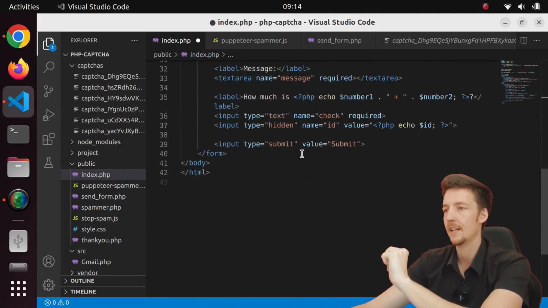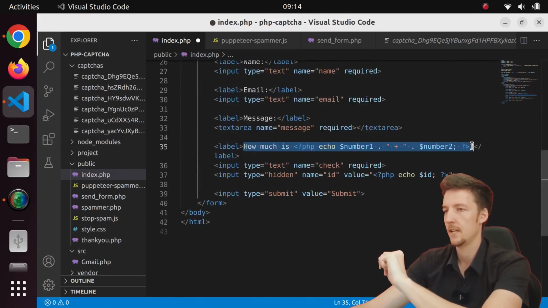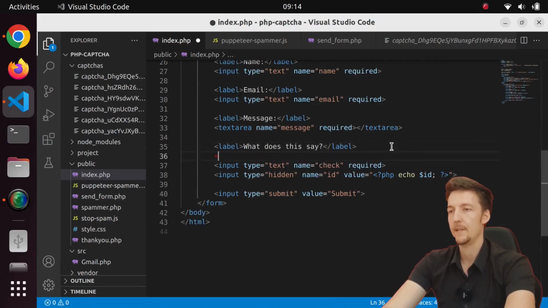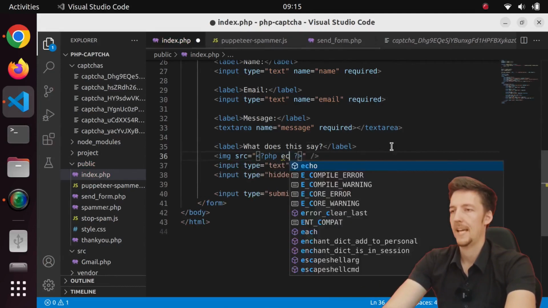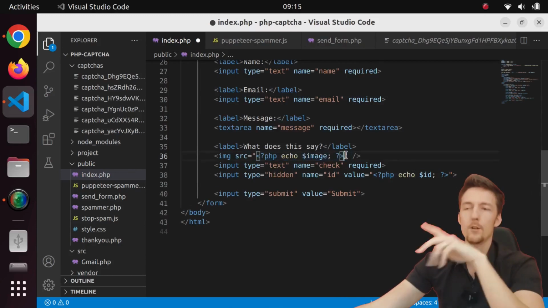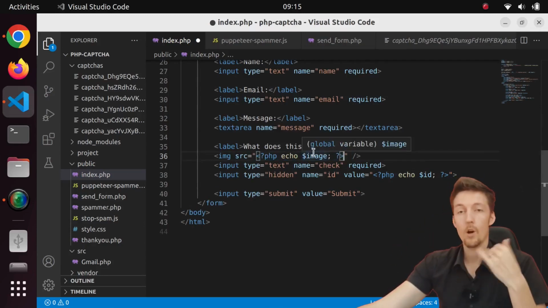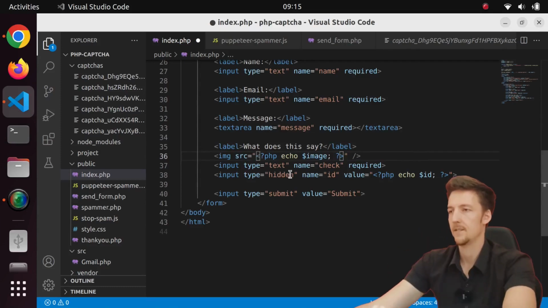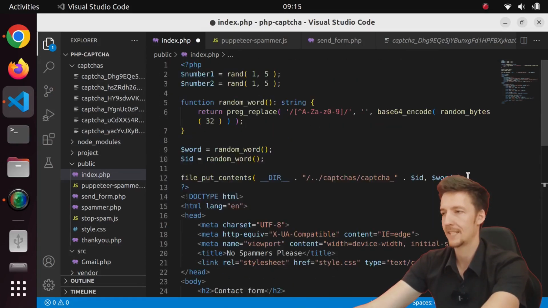Okay. And then here we say, what does this say? And here we will have an image, and the image will be echo image. Now, how do we create this image? Now, I don't want to save the image anywhere. I will only create it here and then use the data URI to print it here. So how do we do that?